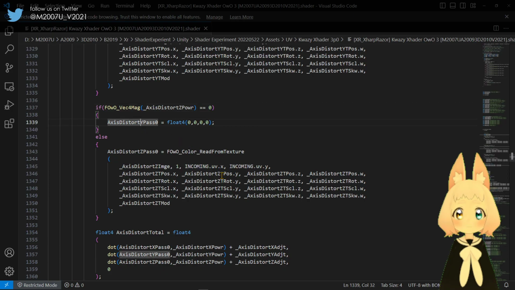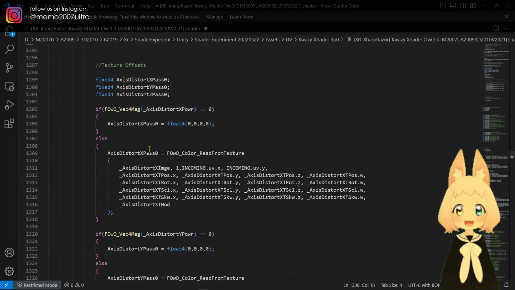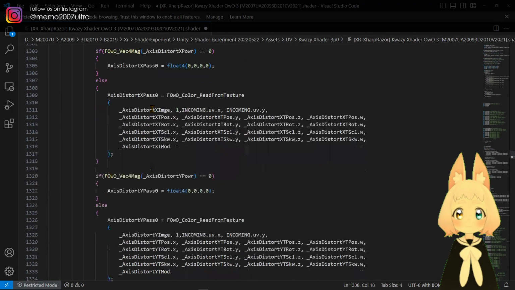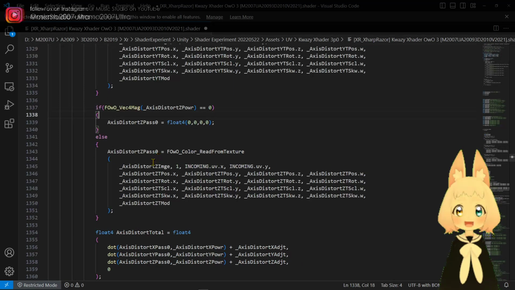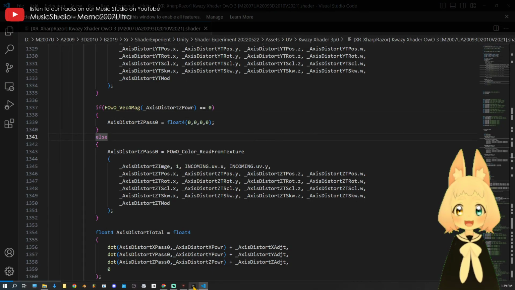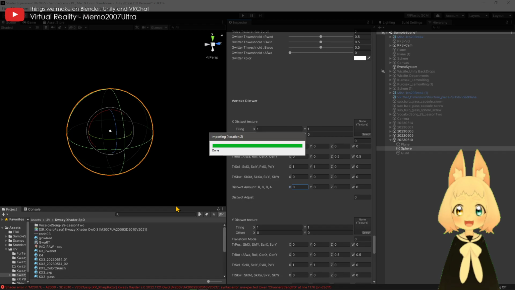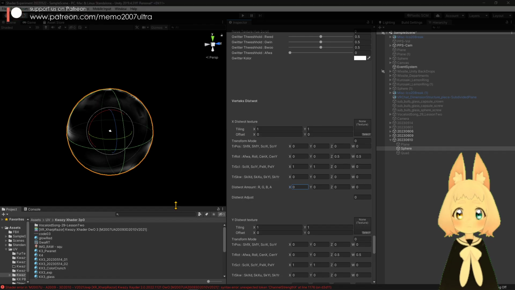Oh wait, it should be a Z over here. So we have Z over here, we have Y over here, we have X over here. And then X over here, Y over here, and then Z over here. Alright, good. Let's hit save, and let's head back here. Oh, this may take a while to load. There we go. Oh boy.